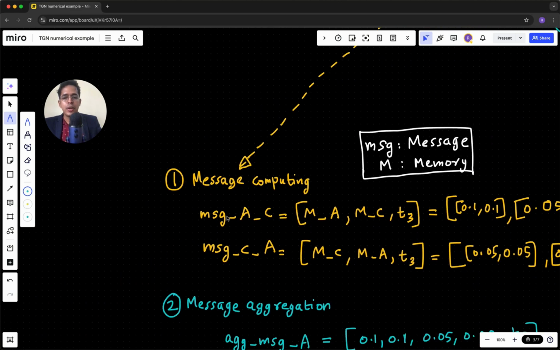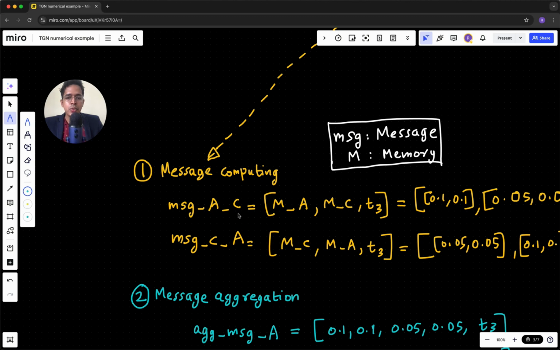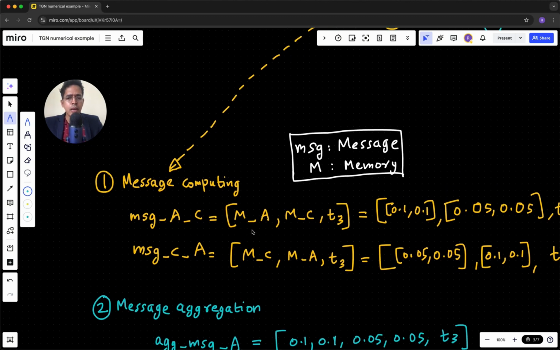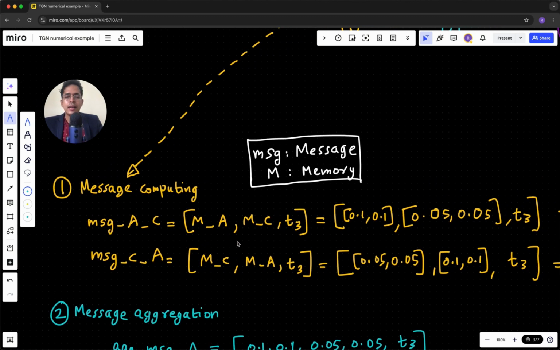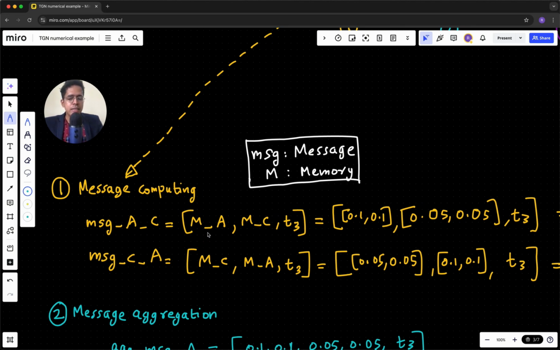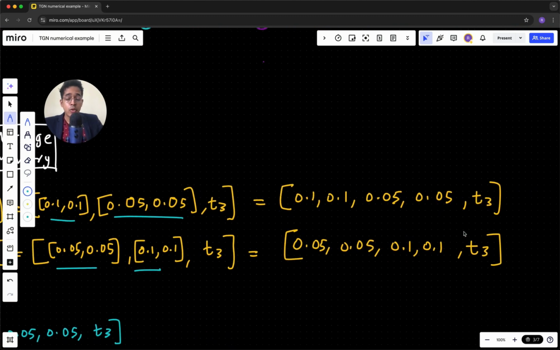In message computing, this time we are computing the message from A to C and C to A. B is not involved. Here, the message from A to C is dependent on the memory of A, the memory of C, and T3. Which memory of A are we taking? The memory of A from the just previous step, that is this. The memory of C from the just previous step. And the same here: memory of C and memory of A, and then T3. T3 could be 0.3, it could be 3, depending on whatever your time step is. So this is the message calculation, or calculated message.